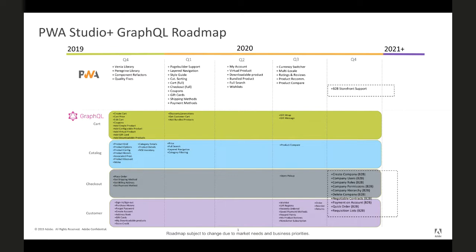So all of those things are either complete or are close to being complete with checkout. Before we move on to the items that you see in that Q2 column, keep in mind that this roadmap view is expressed in terms of calendar year and calendar quarters, not Adobe's fiscal year and fiscal quarters, if you were following along and playing that game.